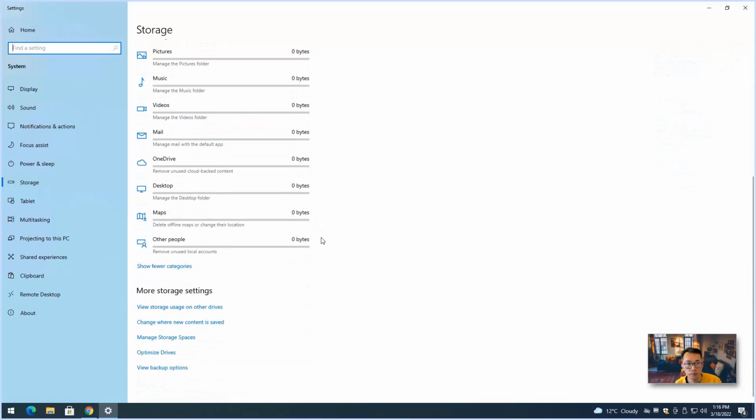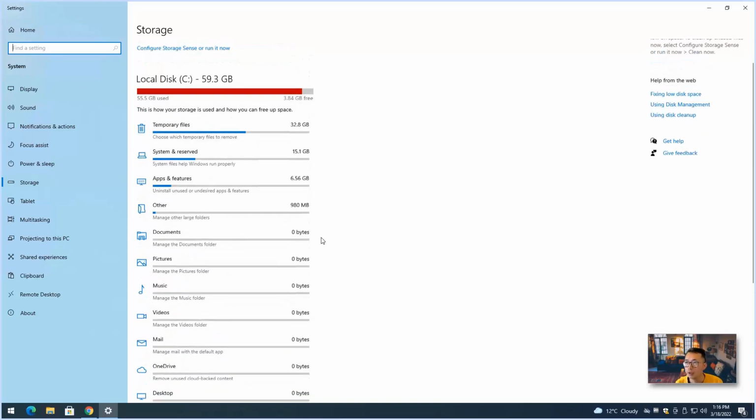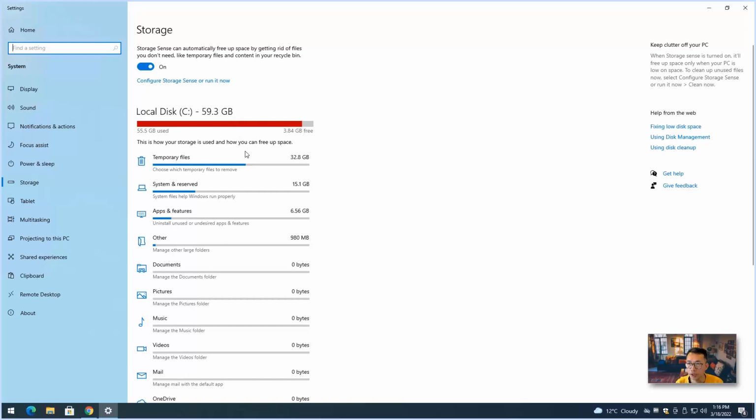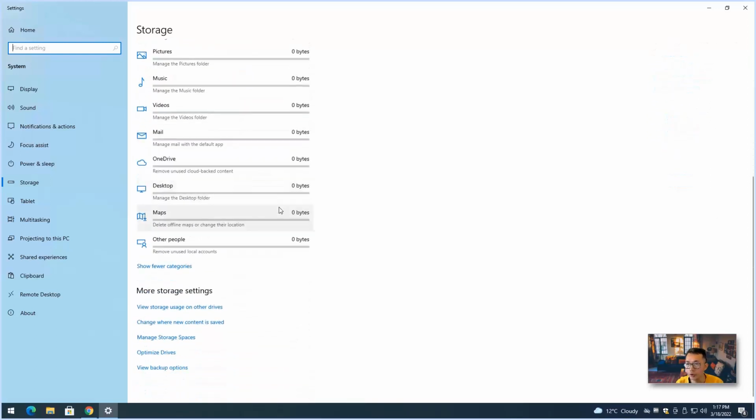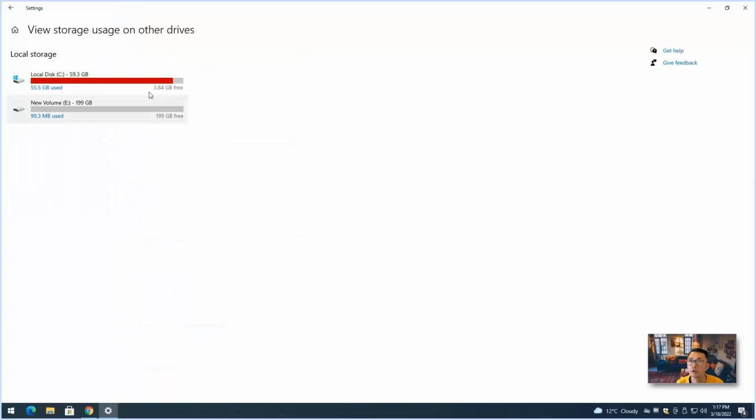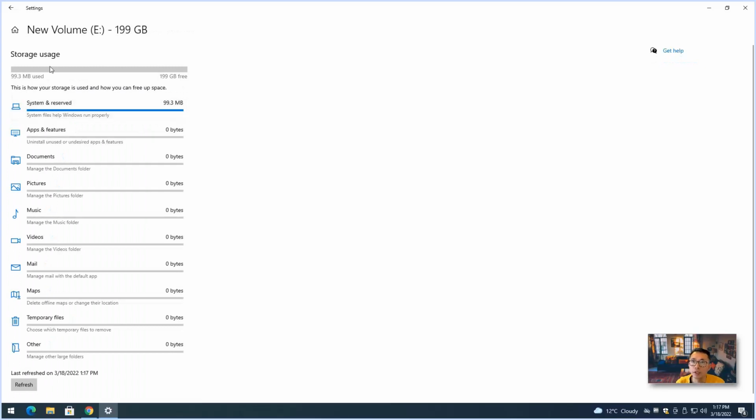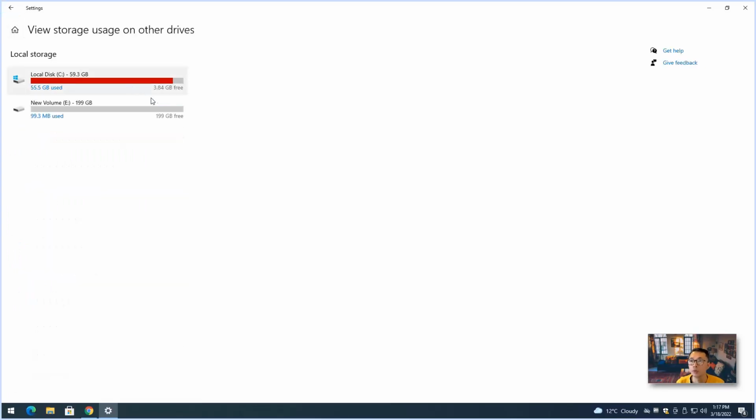Once you finish those manual checkups in step 1 and your local disk checkup in the storage settings, you might need to change your content saved location. The first thing you want to check is View storage used on other drives. You might have a second drive you didn't even know about and are not using. In my case, I have a second drive which is not used at all. My C drive is almost full, but my E drive has much more free space.